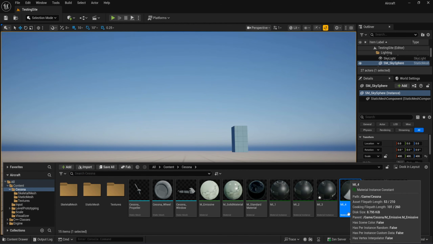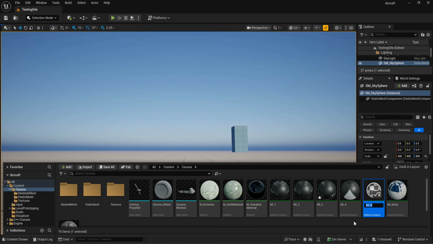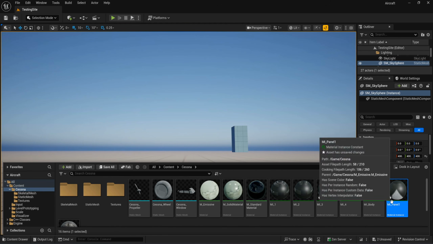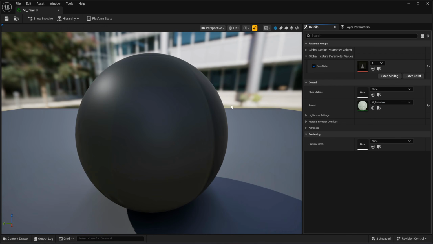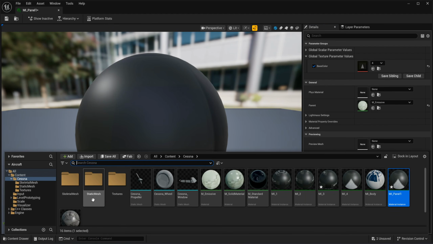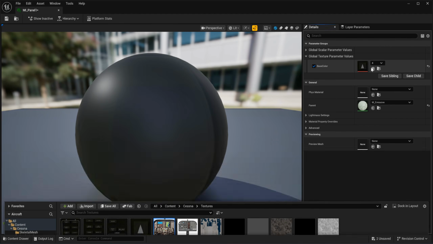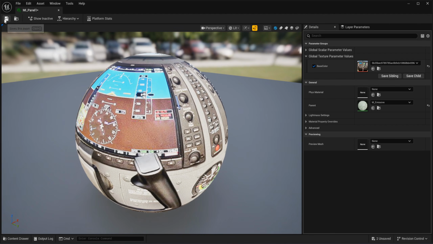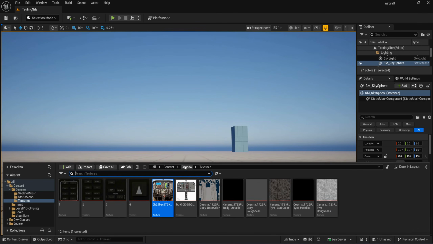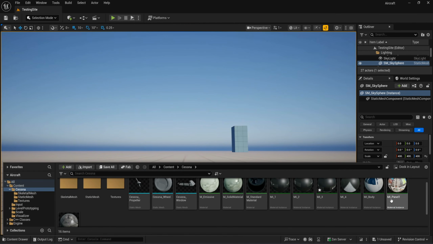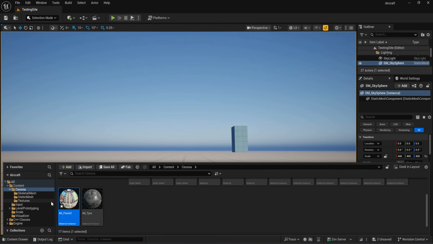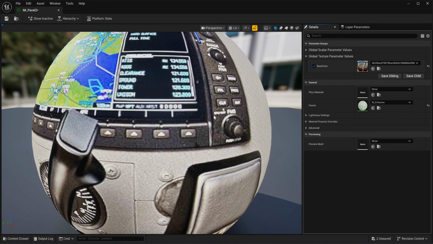Next, we can duplicate this MI4 and name it MI panel 1 because for the panel we need the emissive to make it look like the screen. We use this texture and duplicate this panel to panel 2 and change this texture.